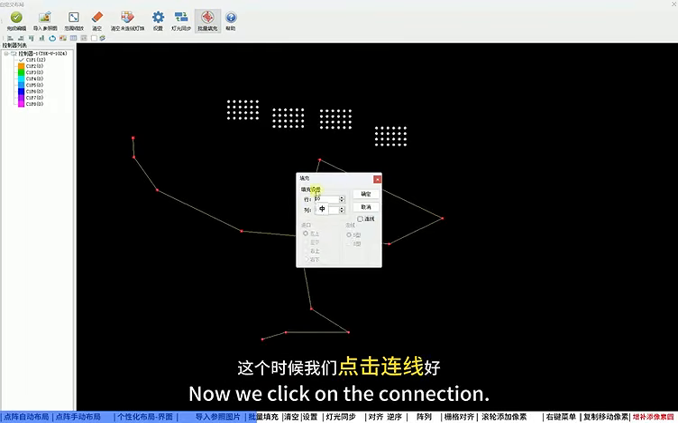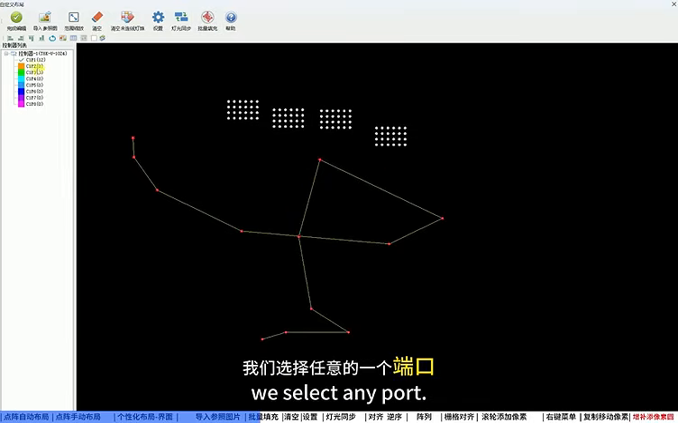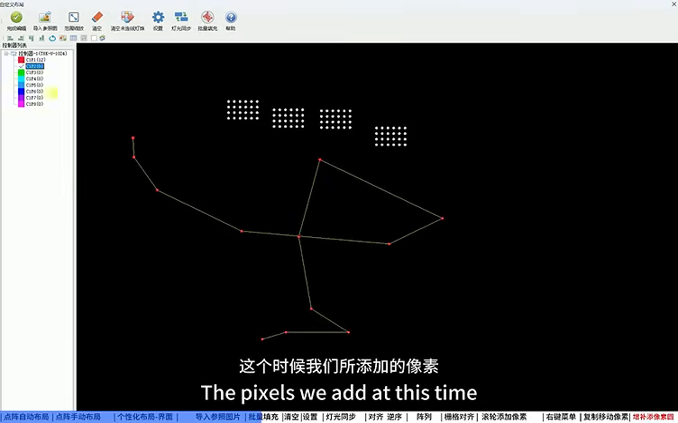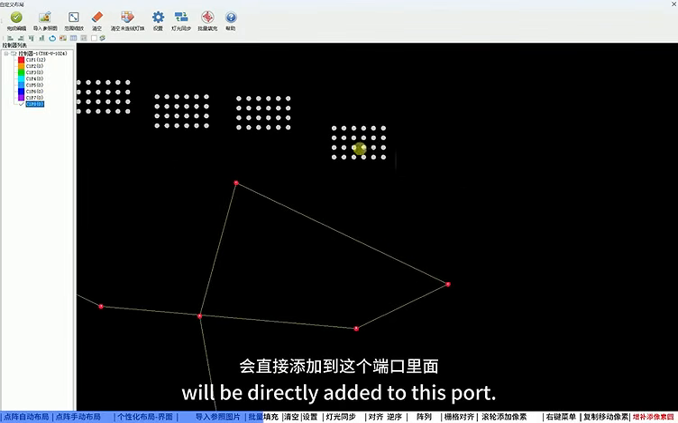Okay, let's click fill again. Now we click on the connection. Same data. 4, then 6. We click OK. At this time, we select any port. The pixels we add at this time will be directly added to this port.